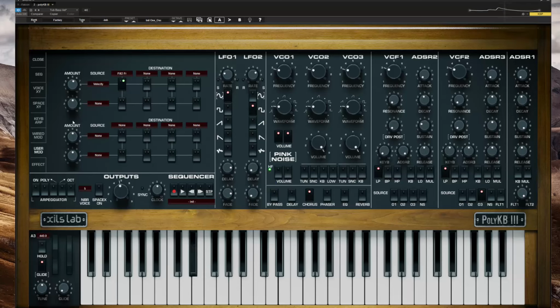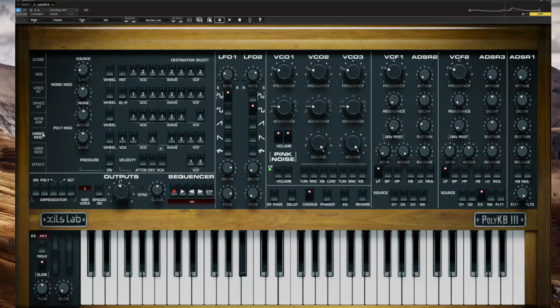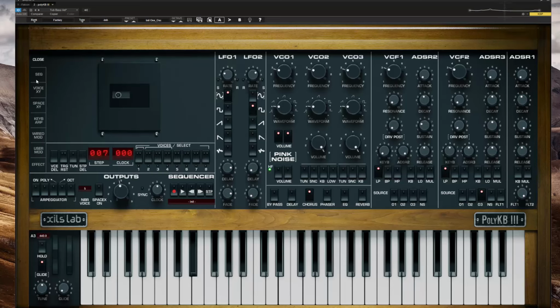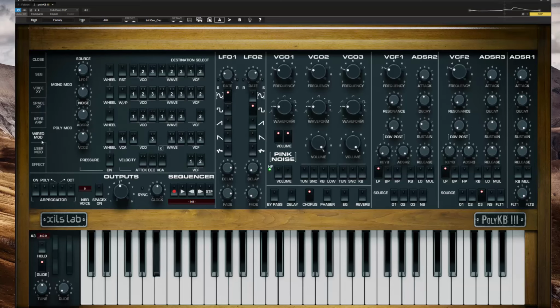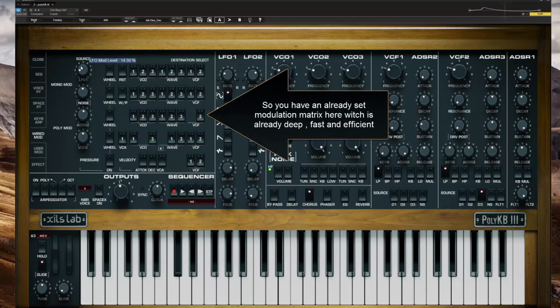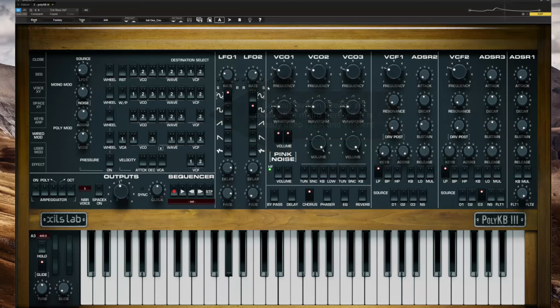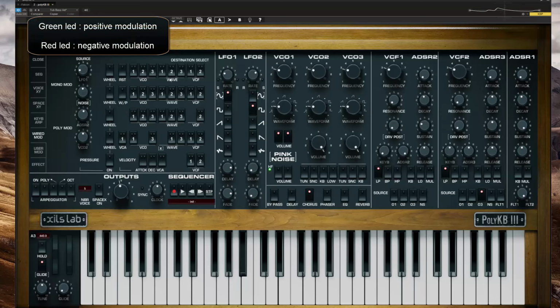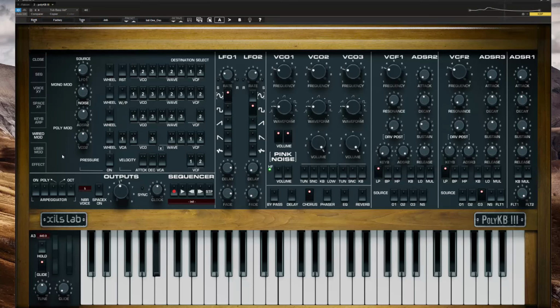So LFOs here, and you have 2 modulation pages. You have all the 8 pages here. By default, when you open the plug, you're gonna see this. The modulation, you have the wired modulation here, which is basically already routed. You have the LFO1 as a source, and then you can modulate the VCOs, the waveforms here, and the VCF. And for each, you can modulate negatively or positively. It's really simple like that, but really powerful, guys.